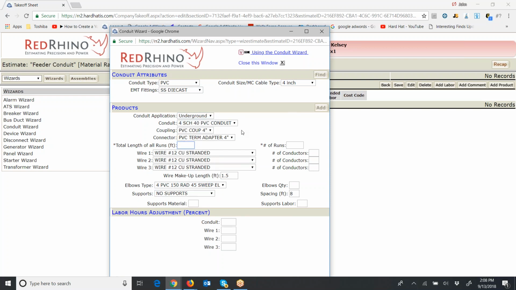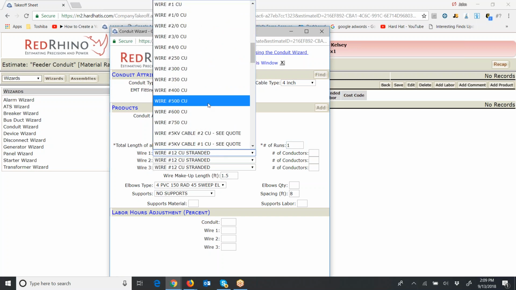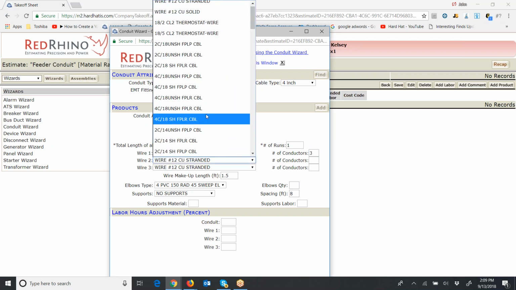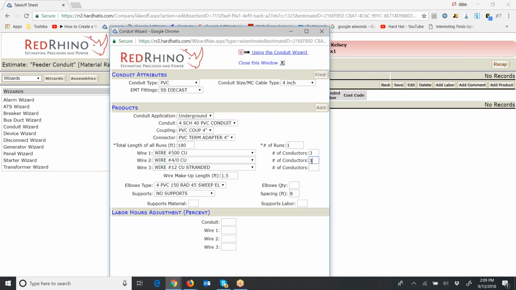Okay, now all I have to do is put in the total number of feet. I'm going to say that my run is 180 feet long, 180, and number of runs, I'm going to say it's just one run. Now, next I put in the size and number of conductors. I'm going to click the drop down, scroll down here, and put 500 MCM in three of them. Now again, if I was doing this on a real estimate, I would have a list of materials here that I'd be reading this off of and inputting it. I'm going to set it up with a 4-aught copper ground. So I'll click this, go down to 4-aught copper, and put in a quantity of 1 here.